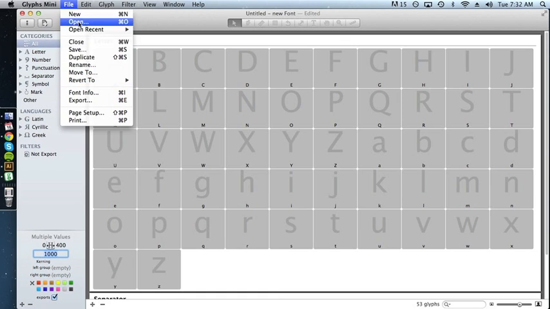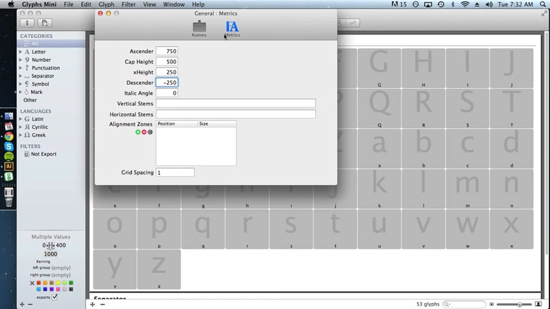I've created a new font, and I'm going to go to Font Info, and notice the metrics here. These are going to relate to a 1,000 by 1,000 UPM font. That's 1,000 UPMs high by 1,000 UPMs wide, which we may adjust later. But for now, it makes it easy to transform the fonts from Illustrator to Glyphs. So note the measurements here for Glyphs.